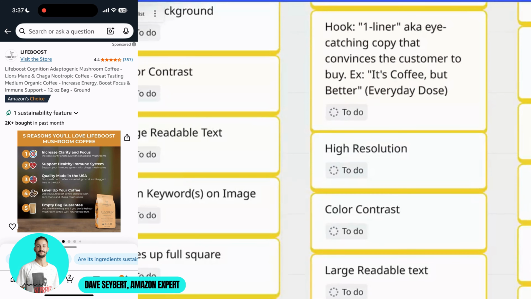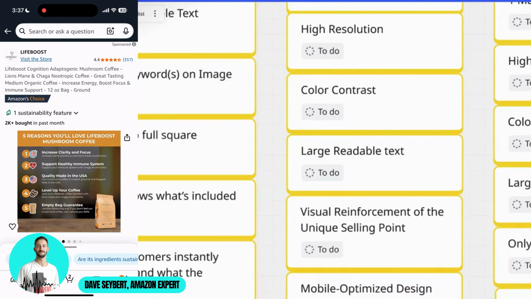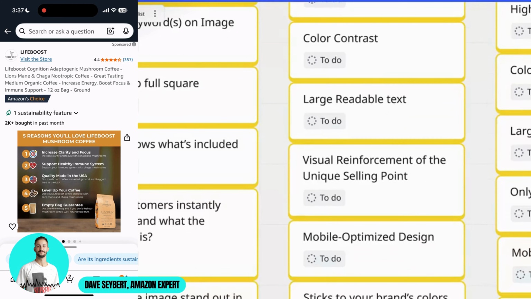So going back to our framework, you need your eye-catching copy that convinces the customer. It should be sales focused. Everyday Dose says it's coffee, but better. Then you've got some other things on the checklist. This is just easy: is it high resolution? Yeah, the image is high resolution. Is there a good color contrast? I would say, yeah, it's okay. I would say it checks that box.